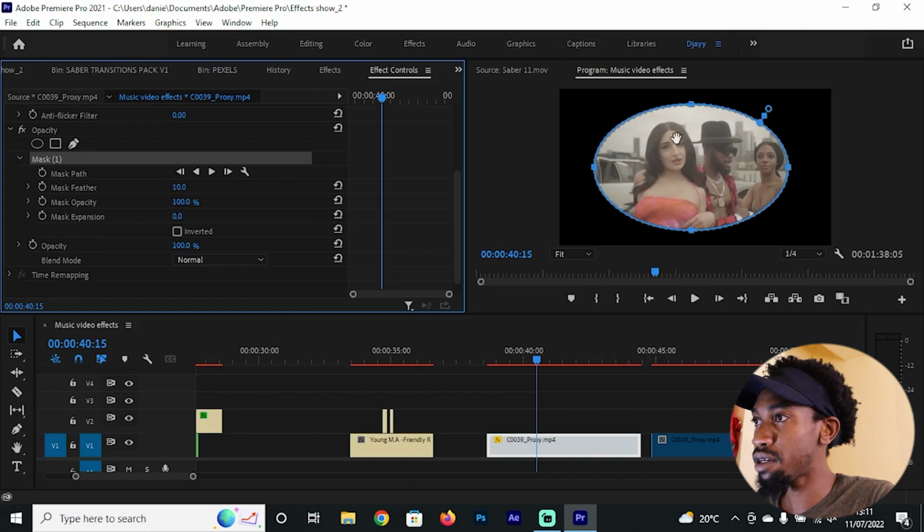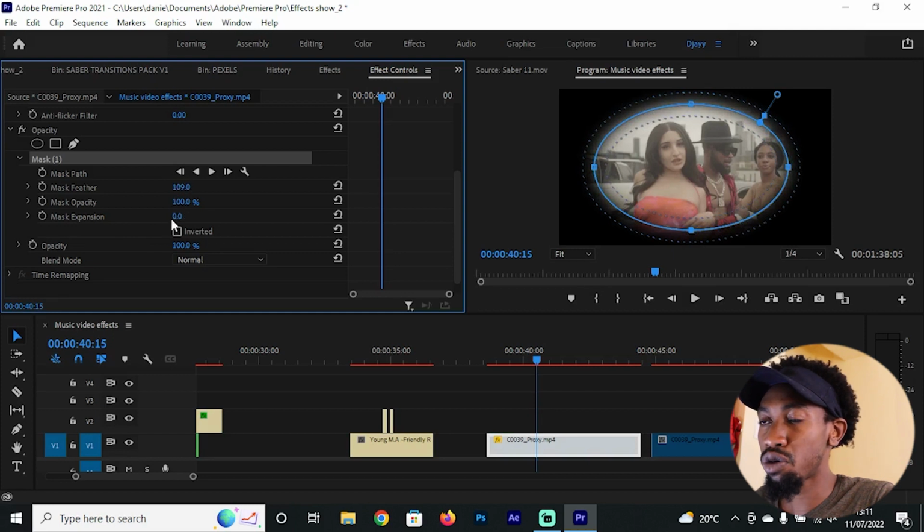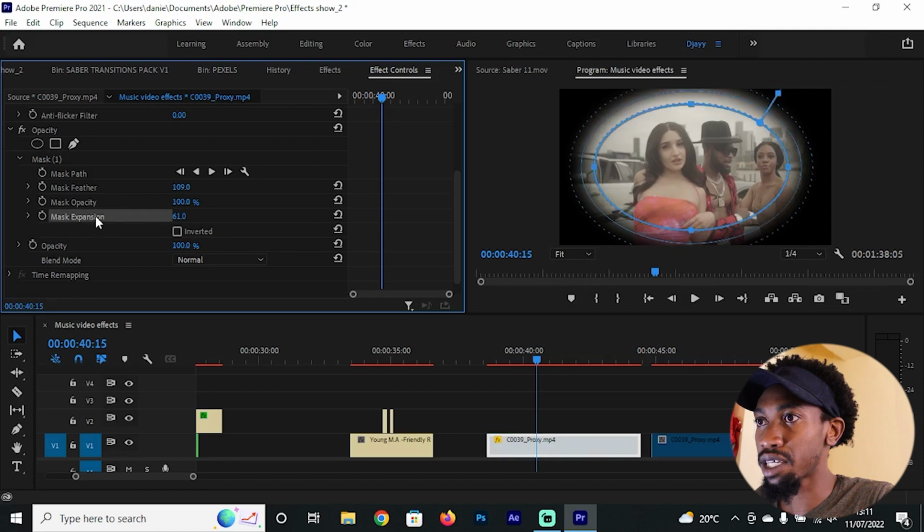As soon as you're done creating this mask, go to your mask settings and let's adjust some parameters. Let's increase the feather and bump it up. Then let's also play around with the mask expansion. Just bump up the expansion and the mask feathering like that.